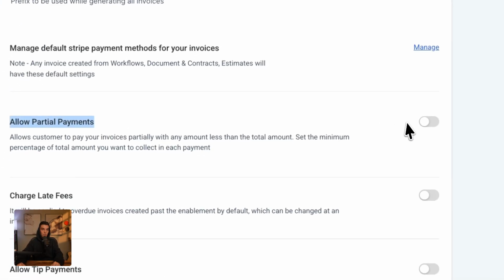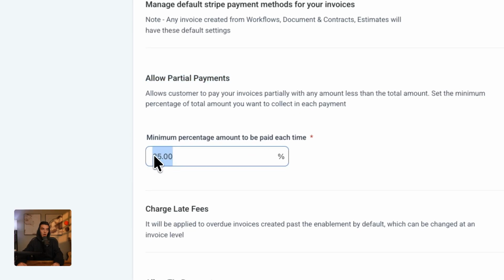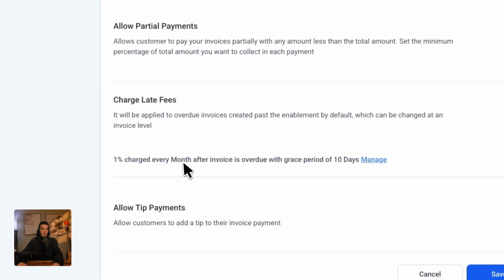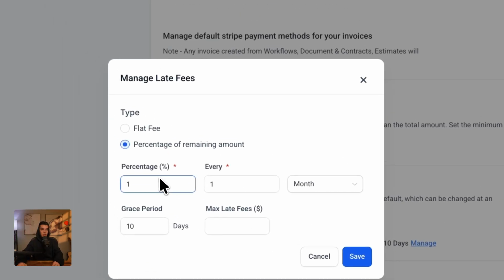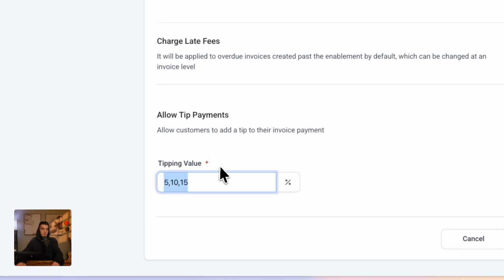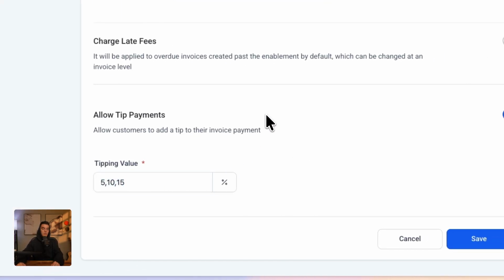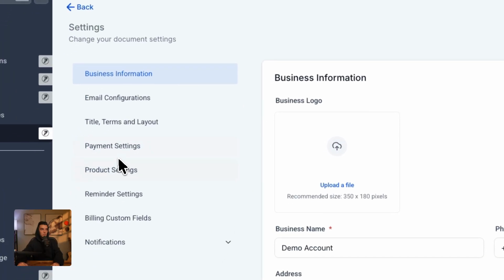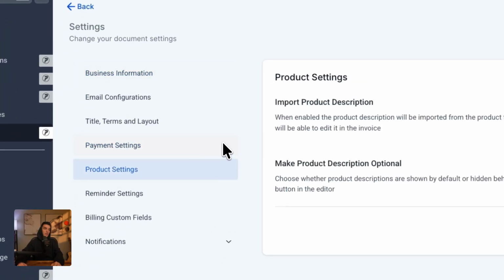You can allow partial payments if you want to, turn those off or on, and you can choose the amount to be paid. You can charge late fees. You can add or manage the percentage of those late fees, or you can do flat fees if you want to do those here. You can also allow tips with default tipping percentage values that are pre-calculated to the invoice that is sent.